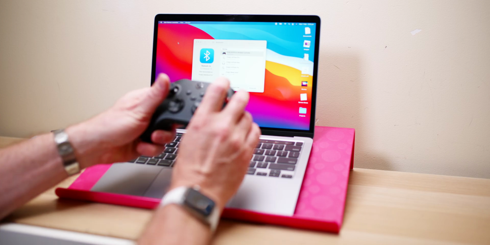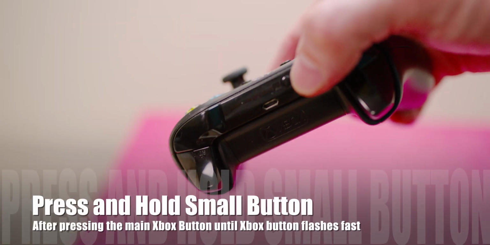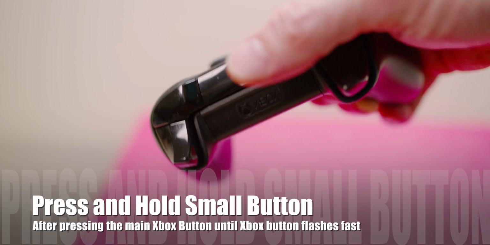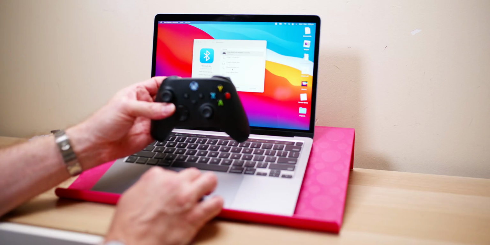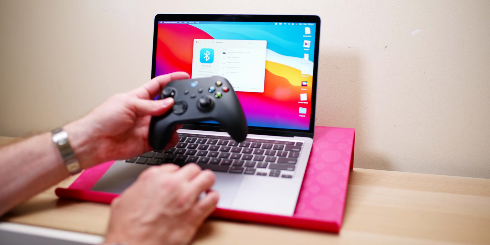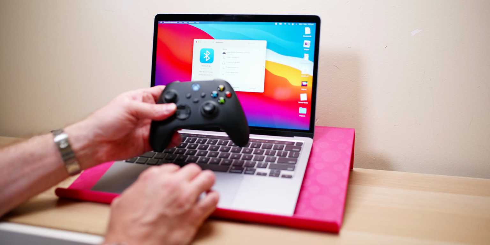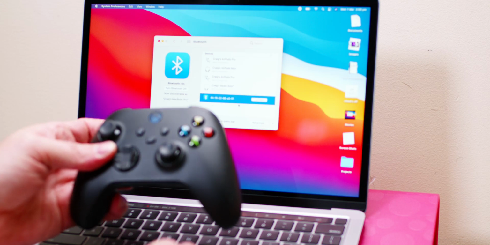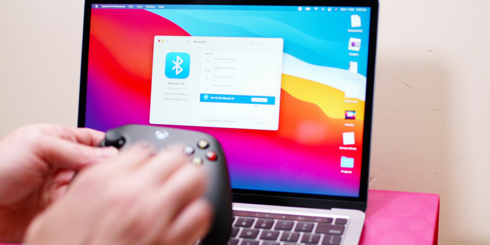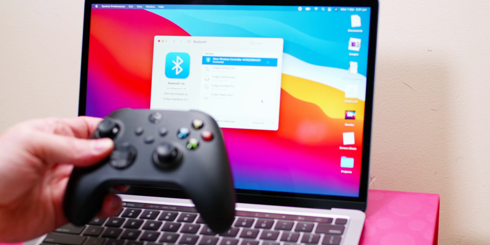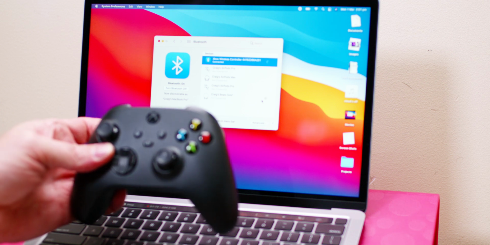So with the Xbox, same sort of thing. Press that button. Now it's in pairing mode, as you can see. And let's see what happens here. All right, it's looking for devices. Hopefully it should be connecting to this. And I guess this is it. Xbox Bluetooth. Let's see if I can connect to it. There you go. Xbox wireless controller connected.